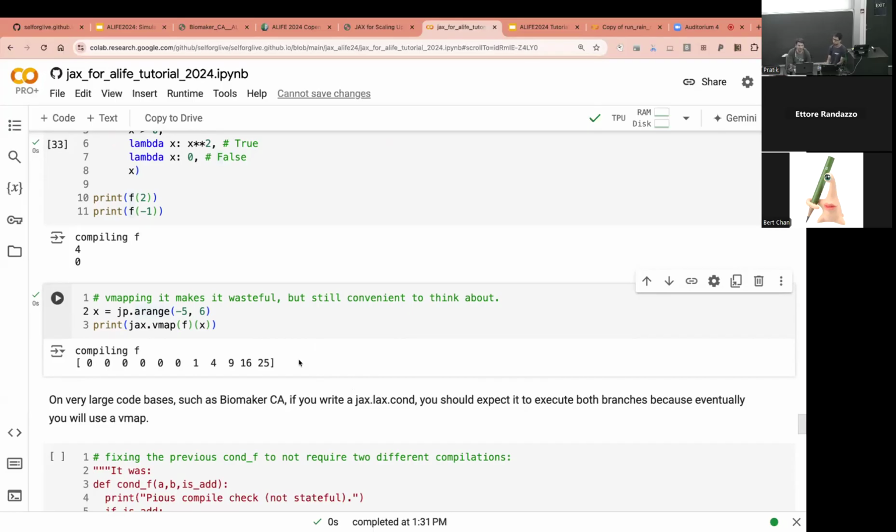Yes. So you need to be careful, or you need to use different approaches for handling conditionals in a very efficient way. Like in the BioMaker CA, sometimes I do care about this, sometimes I don't. And when I don't, it's very wasteful. So maybe we will see some examples later.